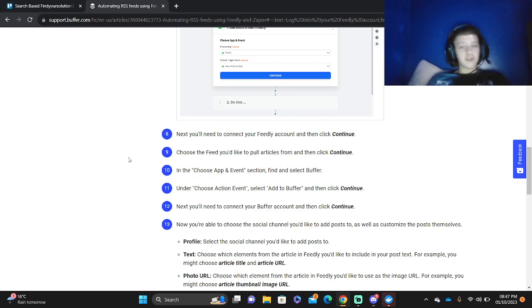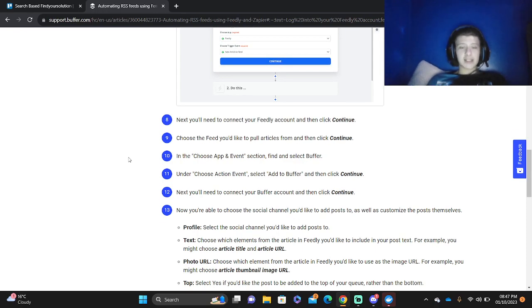Next, you connect your Feedly account. You also choose the feed you'd like to pull articles from. In the Choose an App event, find and select Buffer. On the Choose Action event, select Add to Buffer, then click Continue. Next, you'll need to connect your Buffer account and then click Continue.